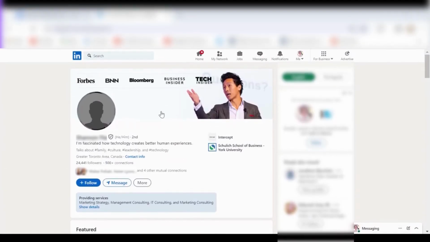You can see on this gentleman's banner that he's put the logos of publications, and they're reputable publications, where he's been featured. It adds a layer of credibility to him and his profile by association. He's demonstrating that he's been recognised as an authority in his field.